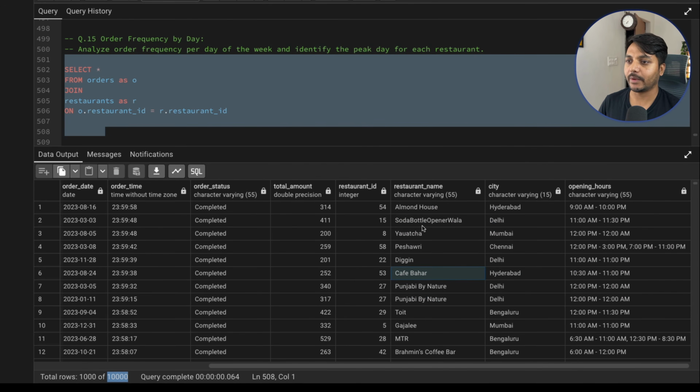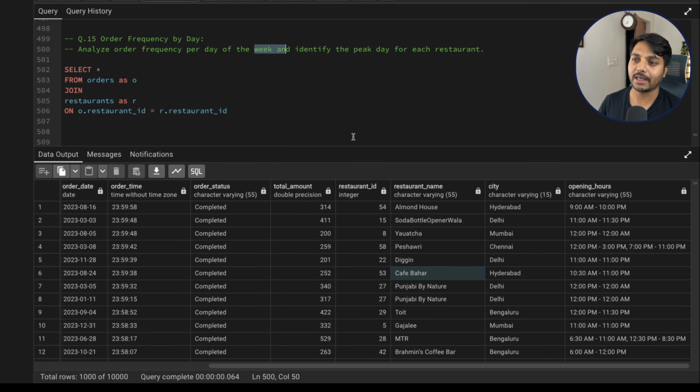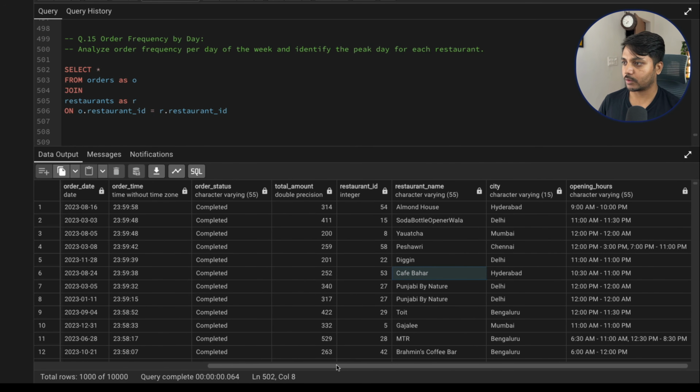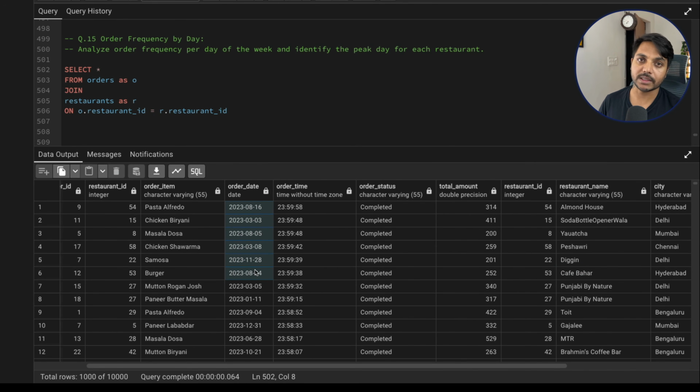Now we just need to find out each restaurant and the day of the week that has the highest number of orders. Day of the week, that's going to be Sunday, Monday, Tuesday, so any day from the week. For that we can use this order date column. Based on this date we can create something called day name. Okay, so how do you do it? I'm going to show you.